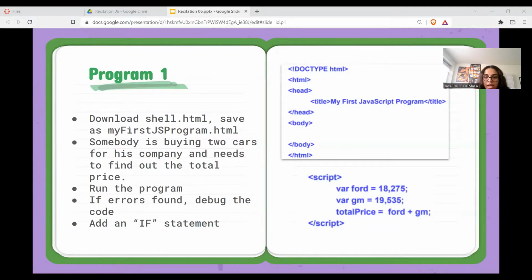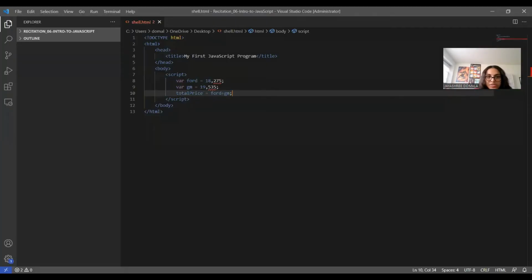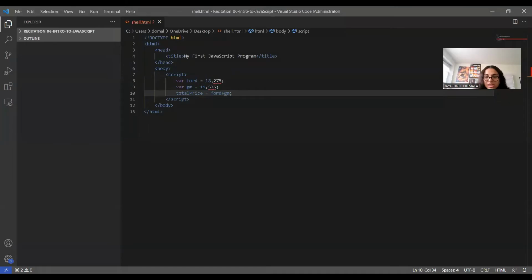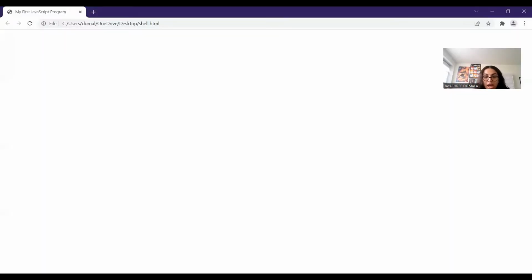Now what we do is, let's go and open this file and try to view it on the browser and see what happens. So I have saved it. I go to the browser and I cannot see any output. So basically we were trying to find the total price of the two cars, right? So it should have been displayed, but nothing is being displayed right now. So there is definitely something wrong and we need to figure that out.